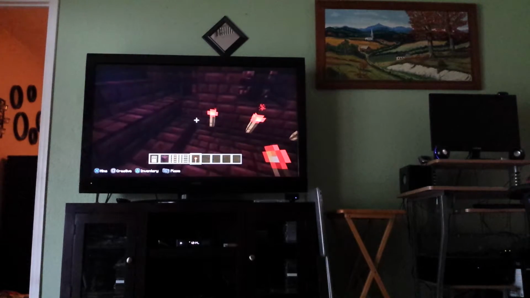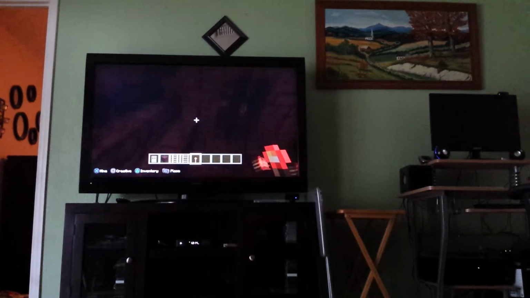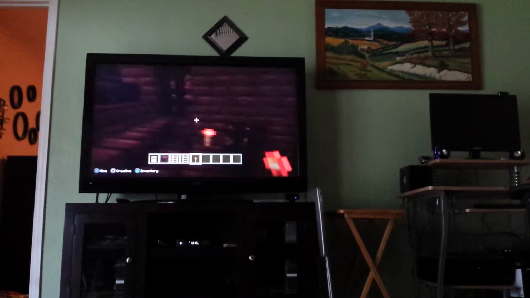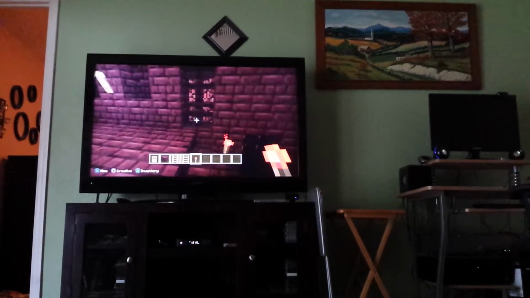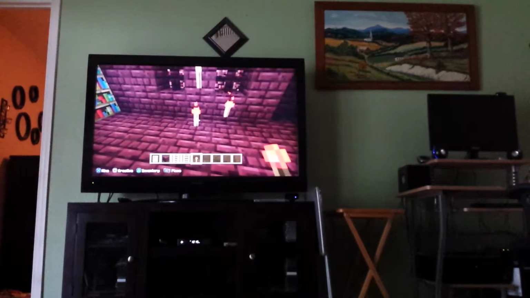Okay. Oh man, I'm gonna have to break that. Man, that's stairs. And you can't put minecarts on stairs.